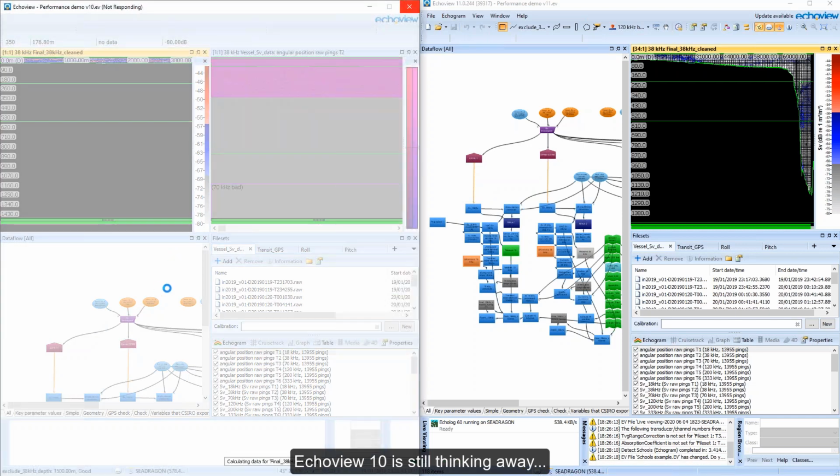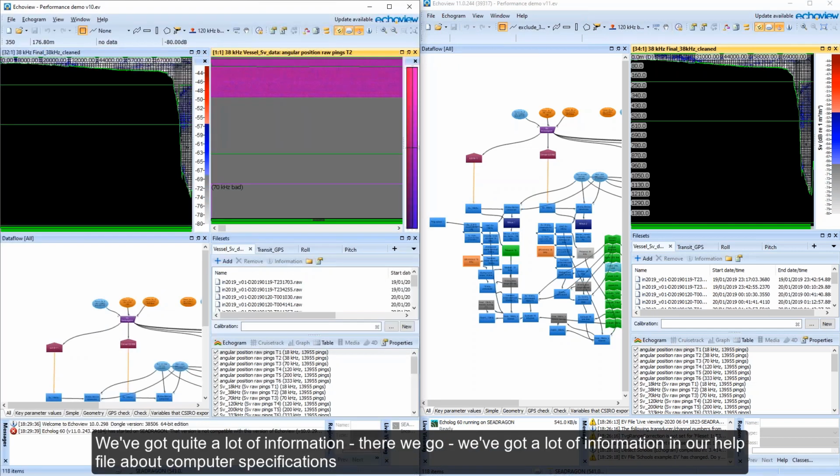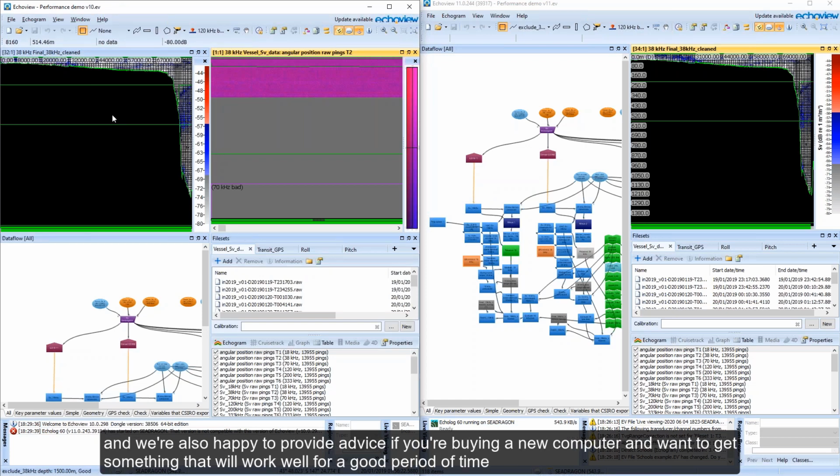Echoview 10 is still thinking away. Quite a good example. There we go. It's happened. We've got quite a lot of information in our help file about computer specifications, and we're also happy to provide advice if you're buying a new computer and want to get something that will work well for a good period of time.